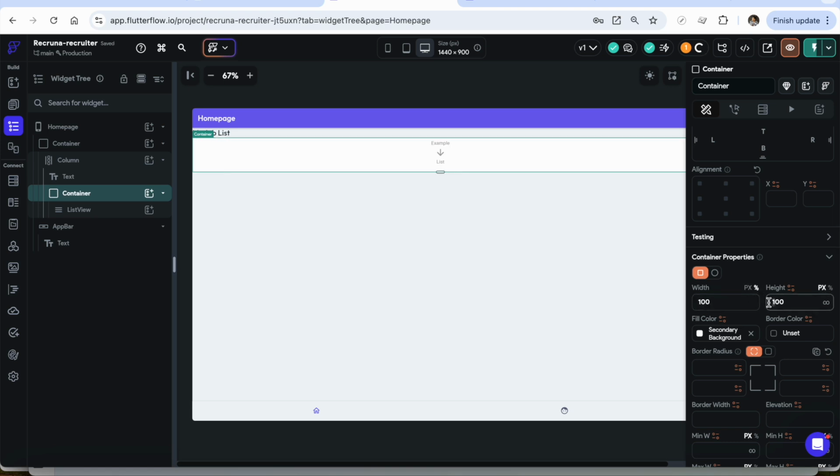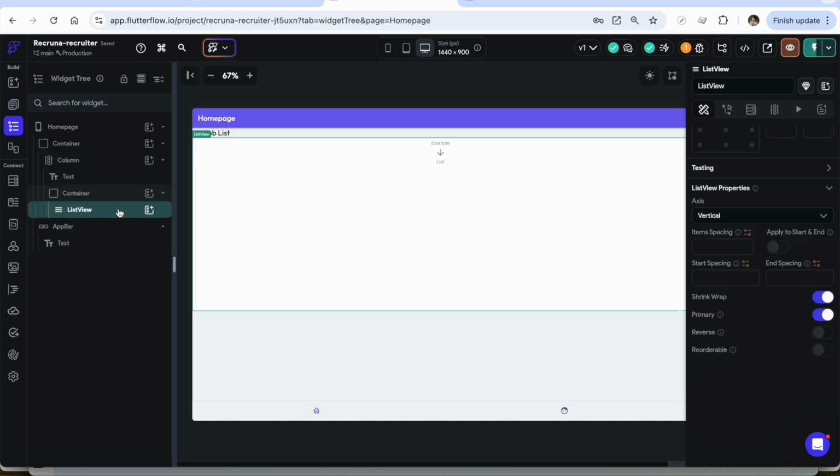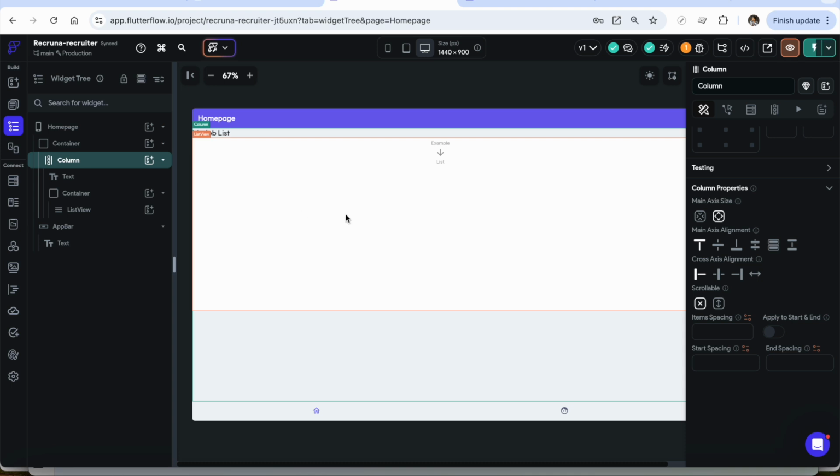Height, I'm going to limit it to, let's say, 500 pixels, within which this list view will be there. So what is this list view? This list view will be a list of jobs that the user has already created. Right now the user has not created anything, but you need to keep provision for the user to be able to create some jobs, right?